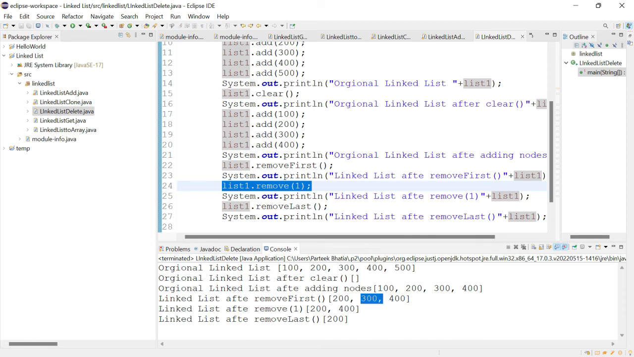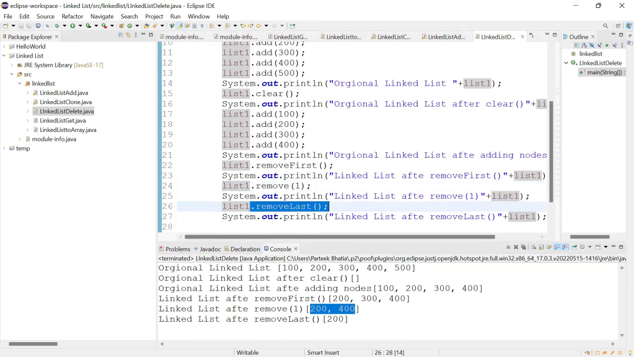So after executing this line of code, I will be getting 200 and 400 as the content of the linked list, which is shown here. We also have a method remove last, which will remove the last node, and in this case the last node is 400. So this will be removed, and now I have only one node with value 200. So these are the remove methods which are available in this linked list class.